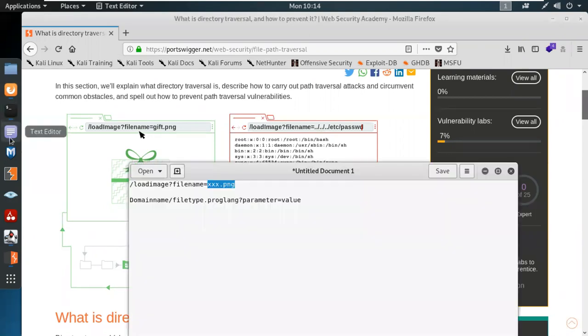For example, let me tell you about the directory traversal attack. So in the first ../, this basically means to jump a section of directory, and ../../ is basically used to get to the root access. Fine.